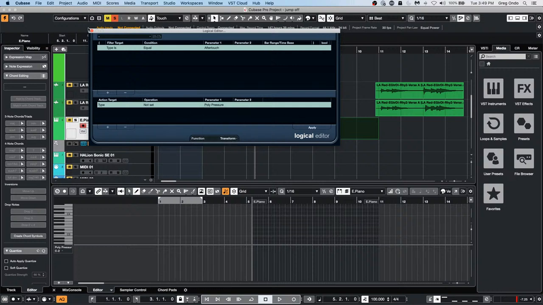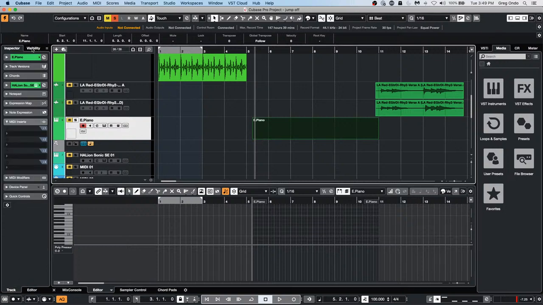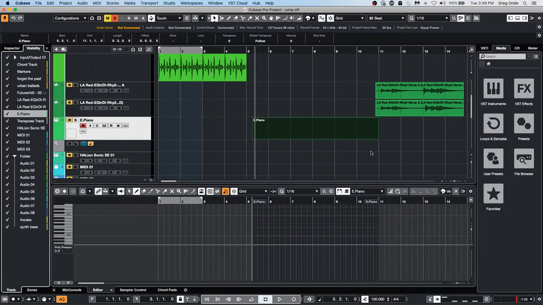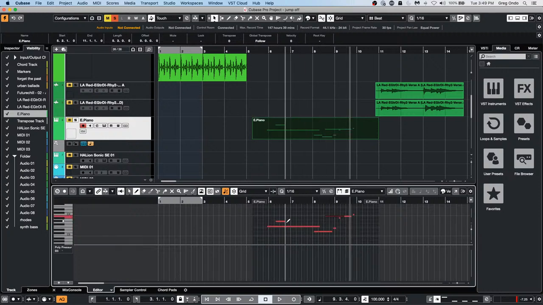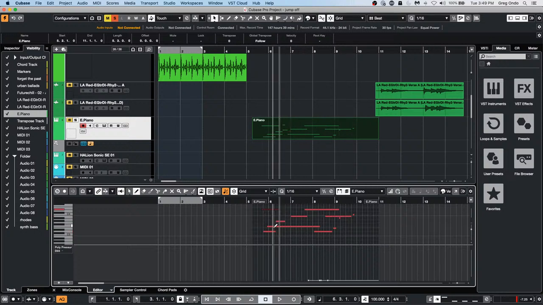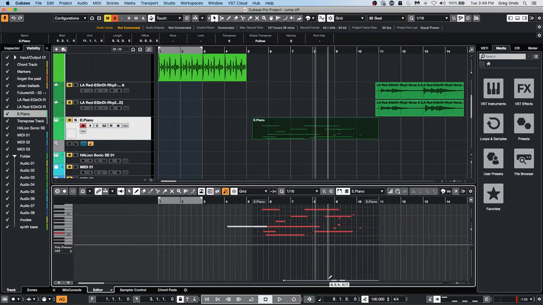So it's not going to do it in real time, but it may not make sense for it to do it in real time. But you could give that a shot. And as we add notes in, that's when you can see the aftertouch information showing up here. So, give that a shot.